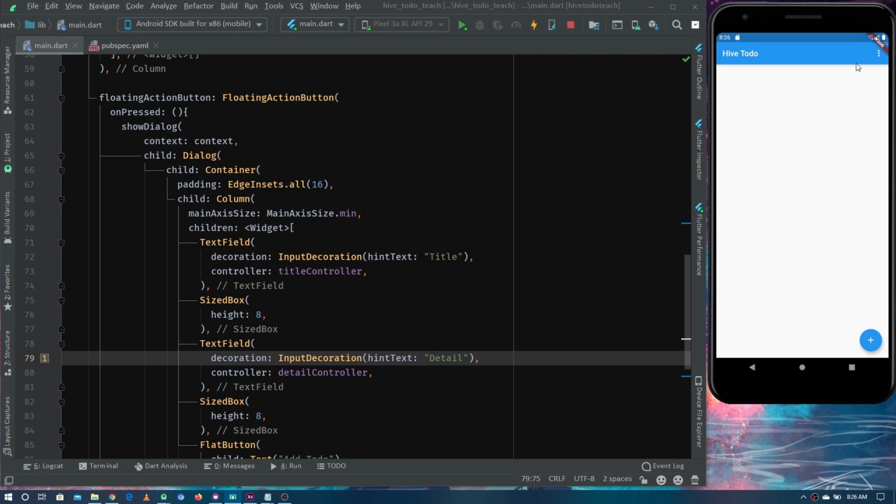And if the user taps on this pop-up menu button, he can choose either all, completed, or incompleted. If he taps on all, then all the tasks that he has added so far will be shown in the list in the middle. However, if he taps on completed, only those tasks that are completed will be shown in the list. And the same for incomplete. Now let's see the code of all this design.